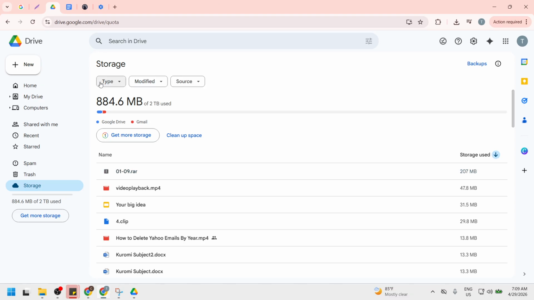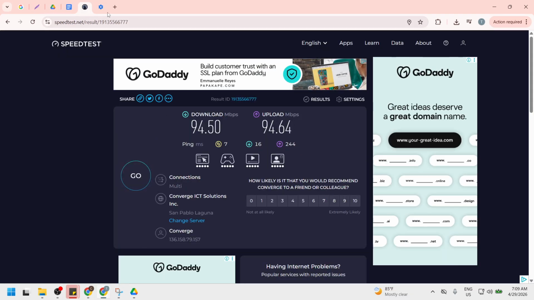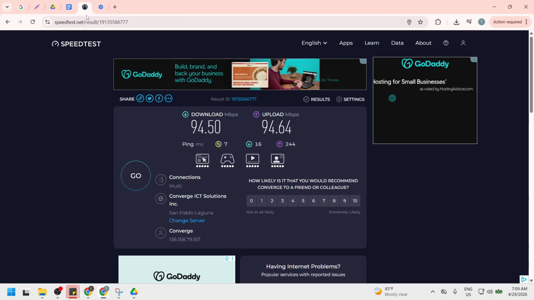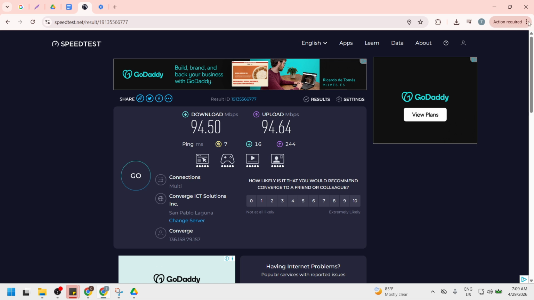Now confirm your internet connection is healthy. Run a quick test on a site like Speed Test by Ookla. You're checking that the upload speed is stable and that there's no obvious packet loss. If speeds are spiking or dropping to zero, try again when your network is calmer or move closer to your router.